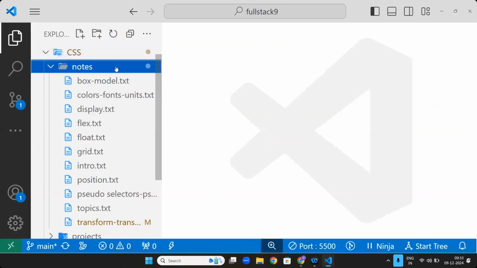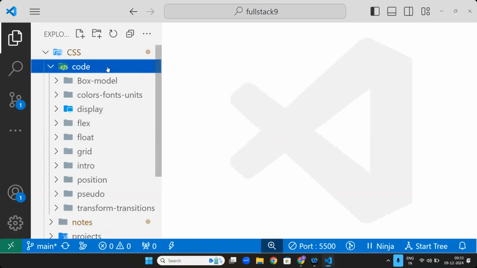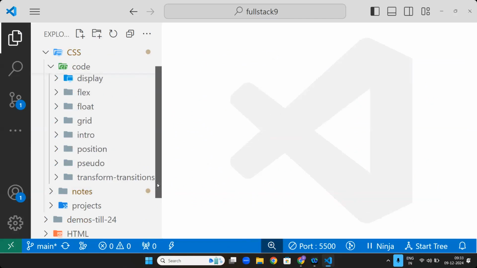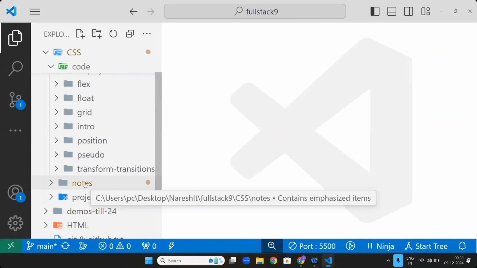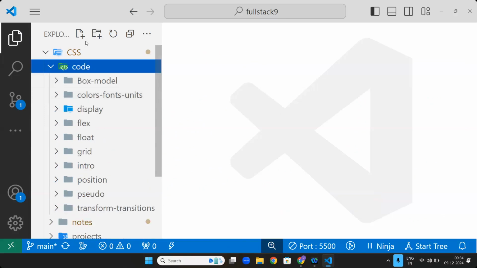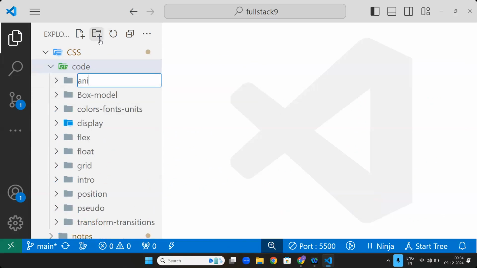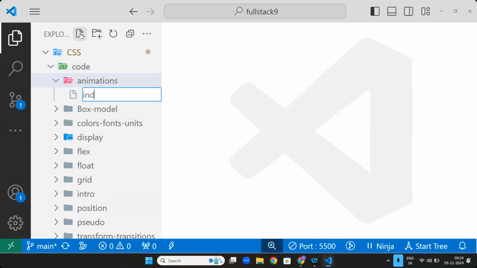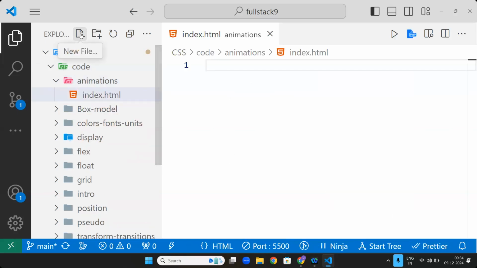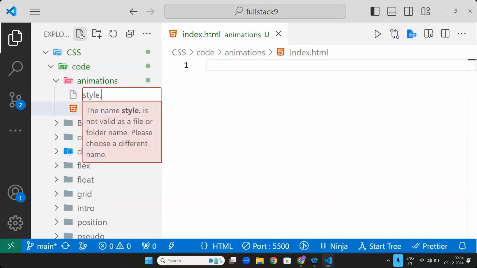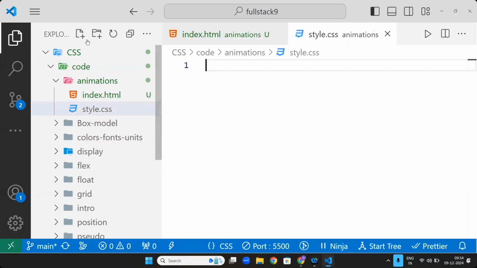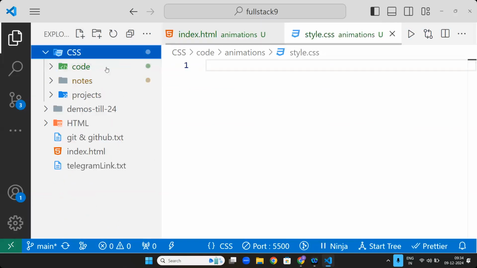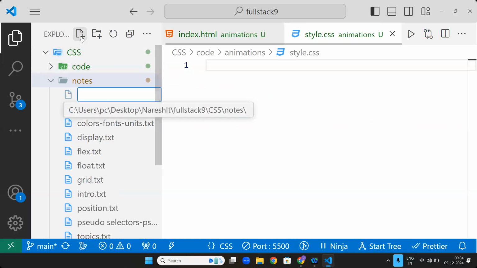Animations. Index.html. Style.css. Does anyone here know normally how animations work? Has anyone created normal animations before?